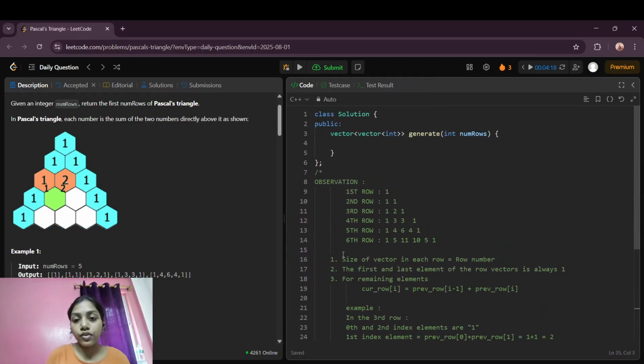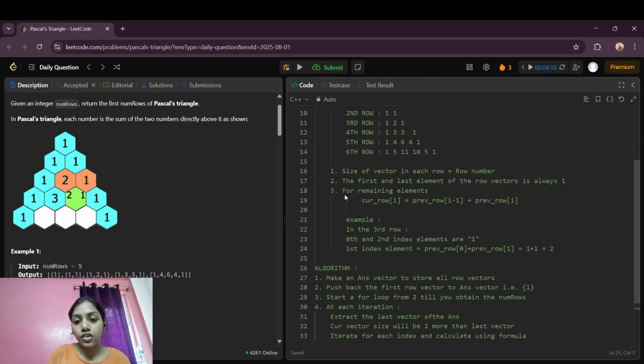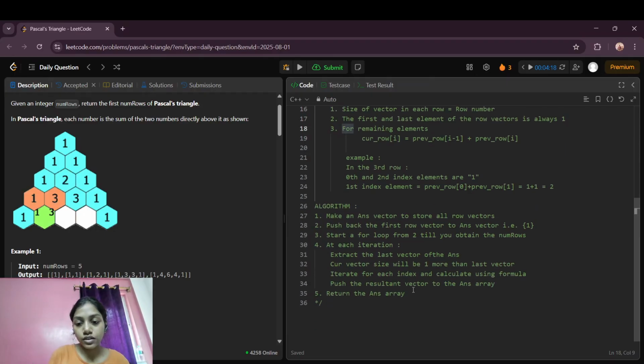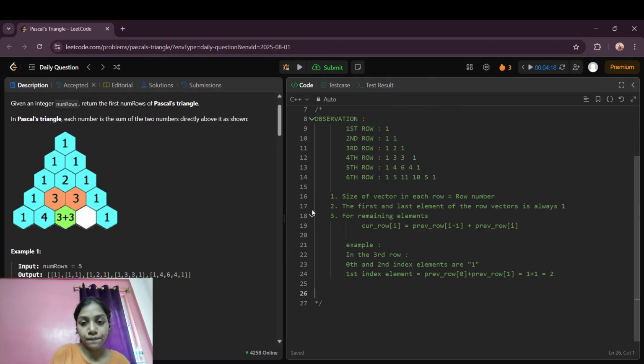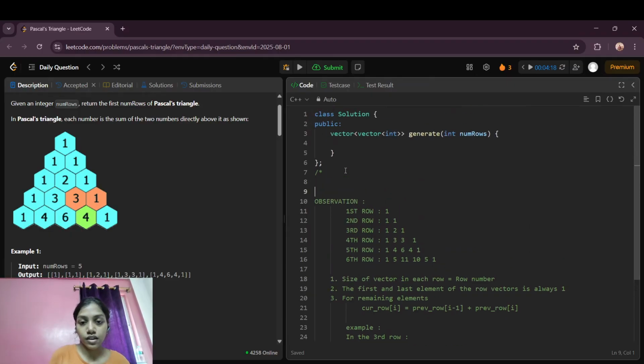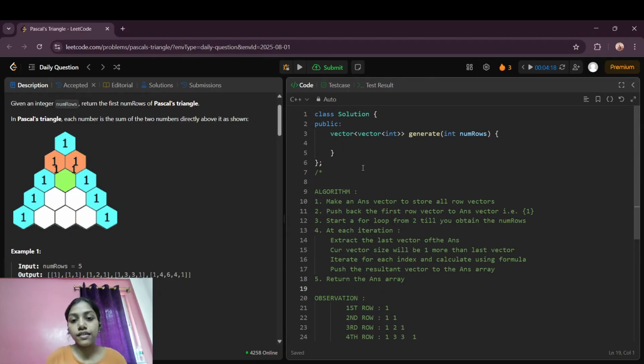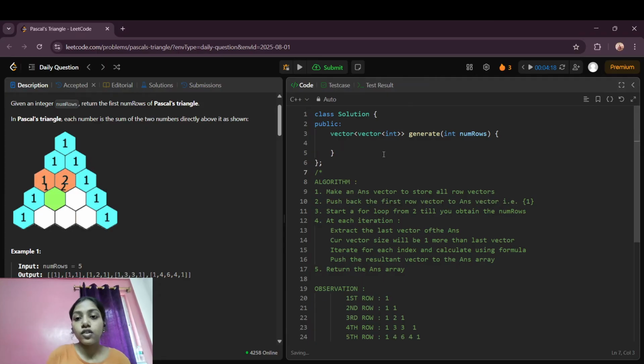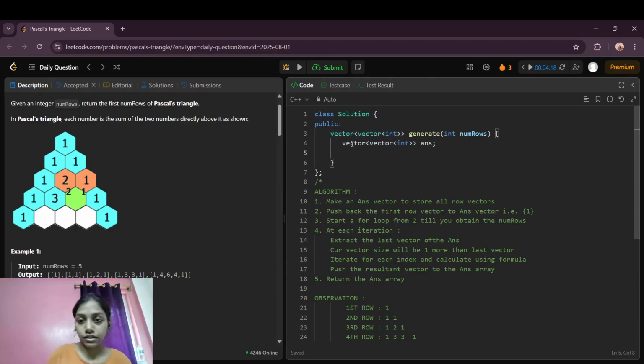Let me just start with this. So let's make this algorithm come up. Okay, just look at this algorithm and we'll do it. So the first thing is to create an answer vector. So this is the answer vector we have created.